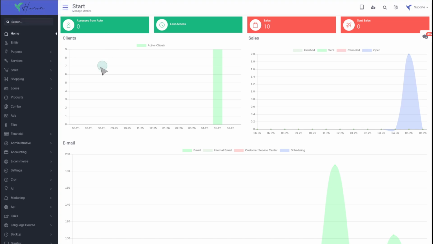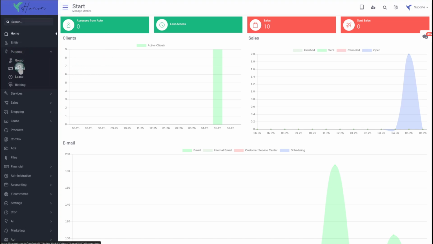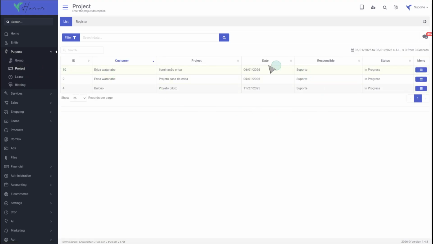Today we're going to explore the project screen in the Havieri ERP. If you followed the previous class about groupings, you'll notice this screen looks very similar. But the difference is in the purpose.